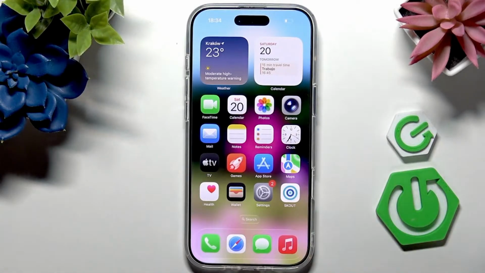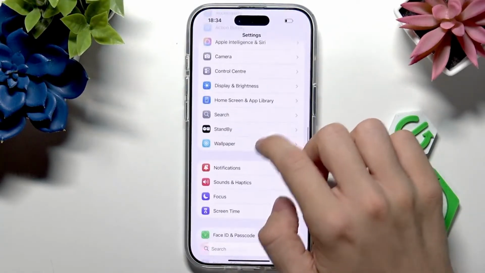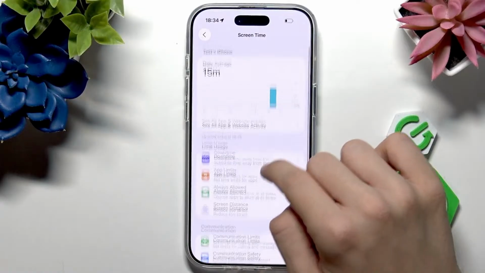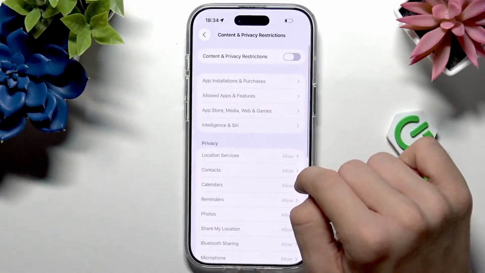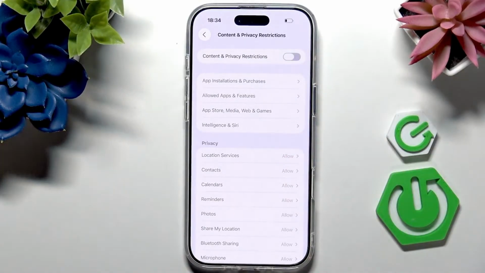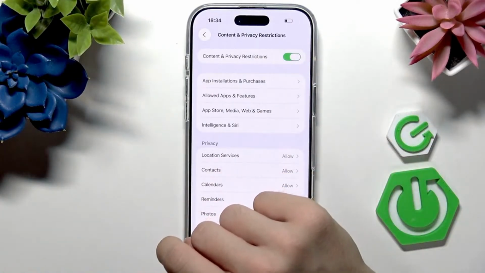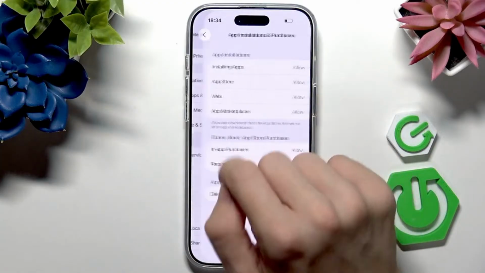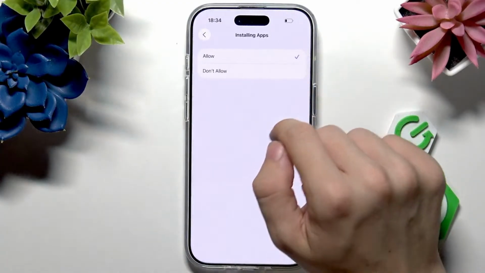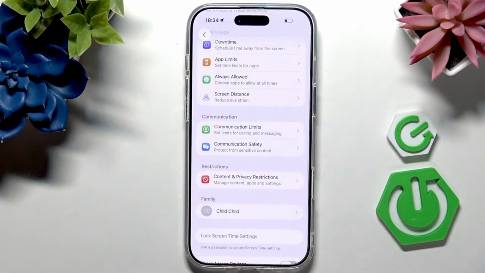And now the next thing is gonna be checking restrictions or screen time settings. To do it, go to settings, and then go to screen time, and go to content and privacy restrictions. And now it's worth just disabling it altogether. Or if you want, you can leave that enabled, but for example, go to installing apps, so app installation and purchases, installing apps, and make sure it's set to allow. Now let's go to the next thing.